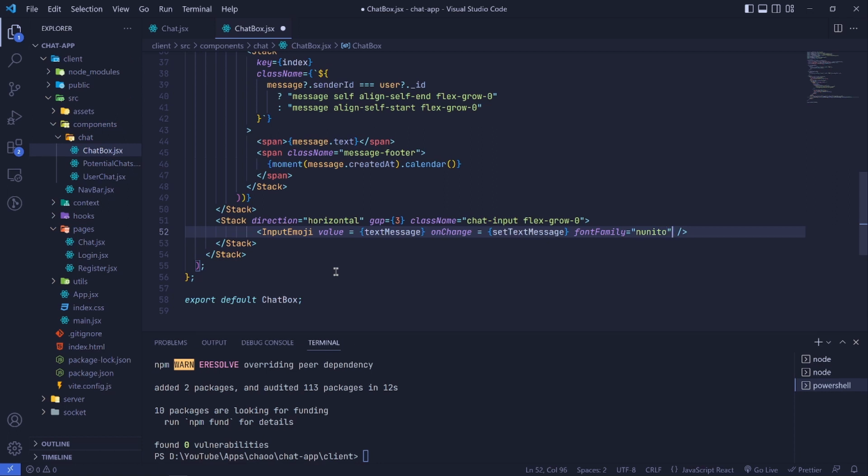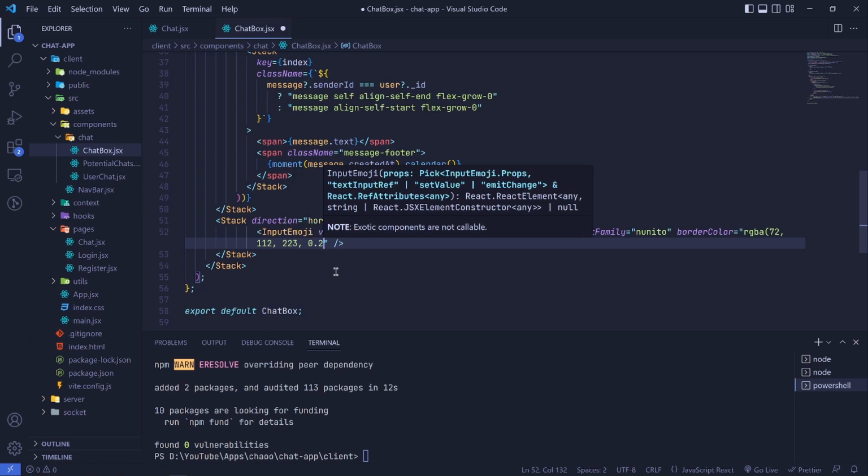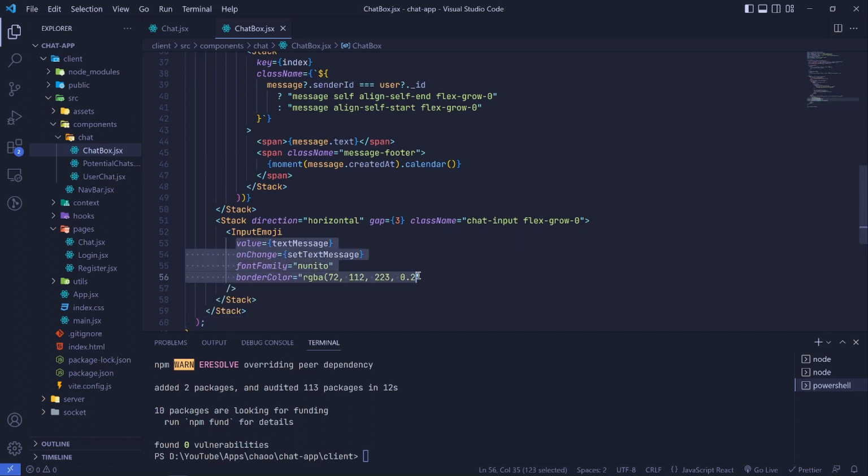And finally, I can set a specific border color, and I'll set this one to be equal to RGBA, these values 72, 112, and 223, and for opacity 0.2. So I'll save to auto format these. So these are the props that we are adding there, okay?